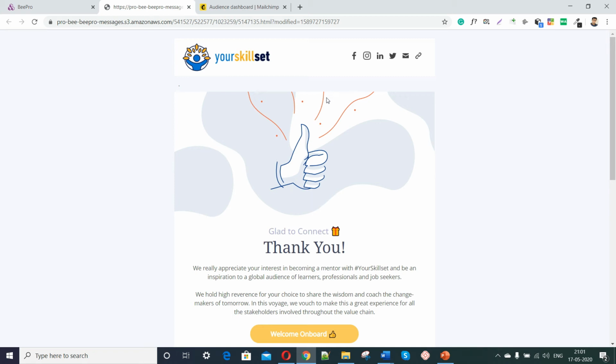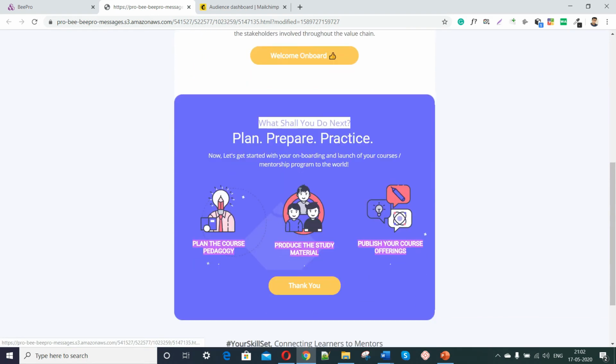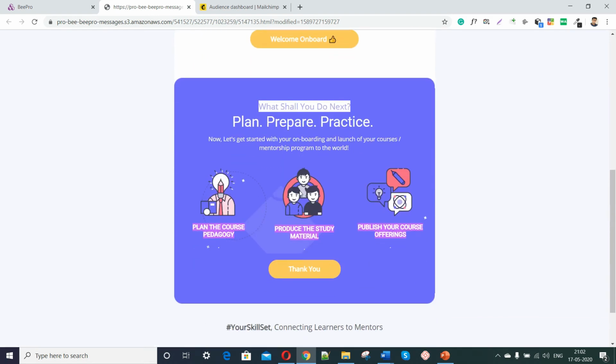So this email is something that I want to send my users once they fill up the form. So my users are going to get this response email with the brand logo, with all the social media links, with a quick image and a thank you note for filling up this form, and the next steps. What shall you do next? You have already filled up the form. What shall you do next, and what we will do next from our end?